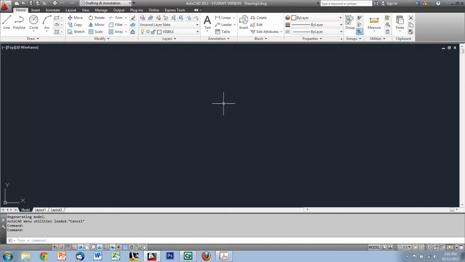So try setting up your own template, and that way you can use it for the rest of your lab assignments for the semester, and it should save you some time. So hope that helps, and we'll see you next time.